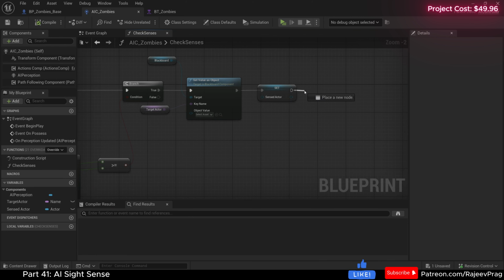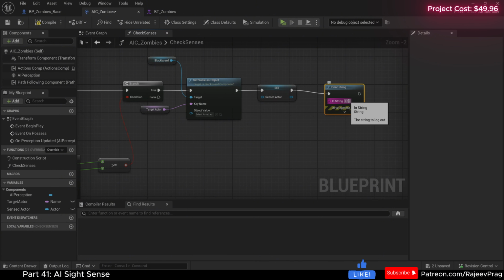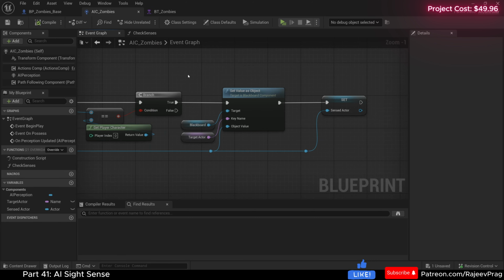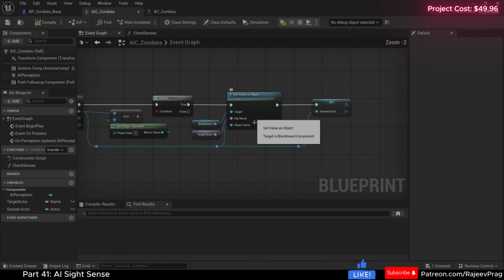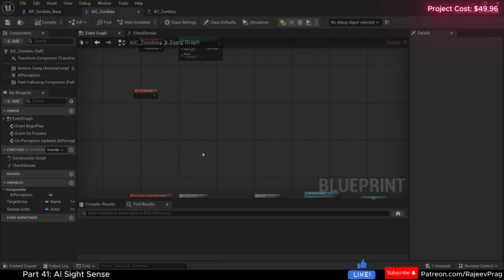We can also put in a little print string here and then say lost the player. And now we just need to run this check senses function every second or two. We're not going to use an event tick because event tick is going to be very expensive in your game if you were to run it on like 10 different zombies. So we're going to use a timer instead.